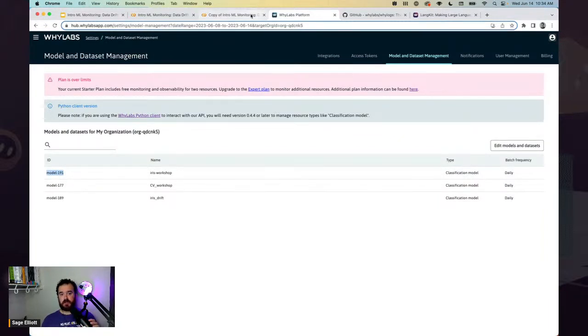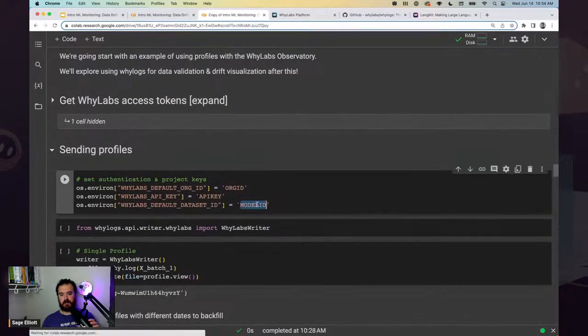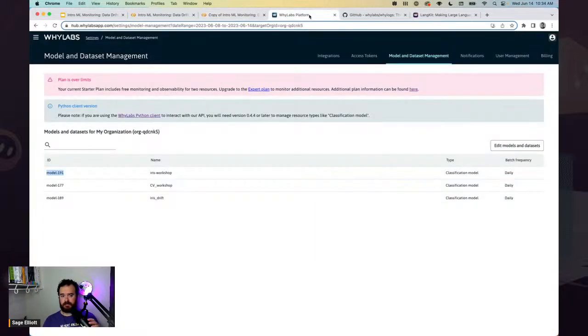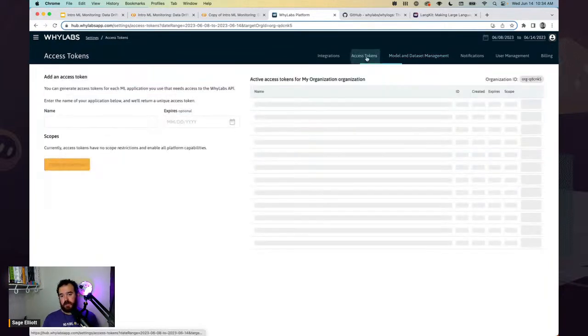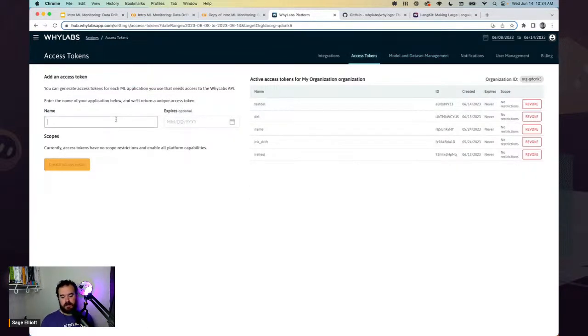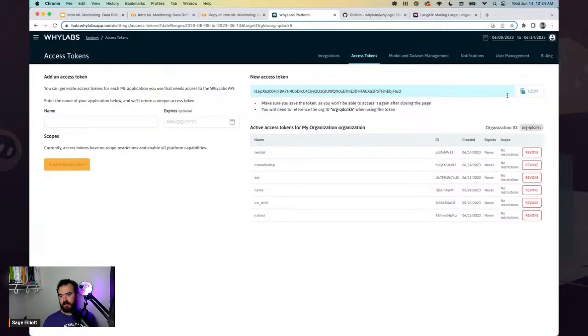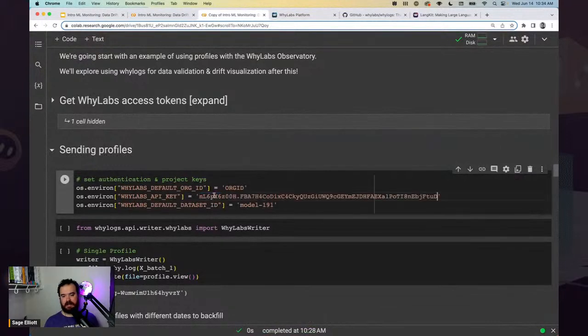So I'm going to go back to my notebook and go to model ID, paste in that model ID. Make sure you didn't grab any new lines or spaces here. We want these to just be strings with no breaks in them. Go to the YLabs platform again. On the same page, just go to access tokens and then create a new token. I'll call this again Iris Workshop. You can call it whatever you want. Create an access token. This is going to give me my API token here. Copy that, go back in your notebook, paste that in the API key section.